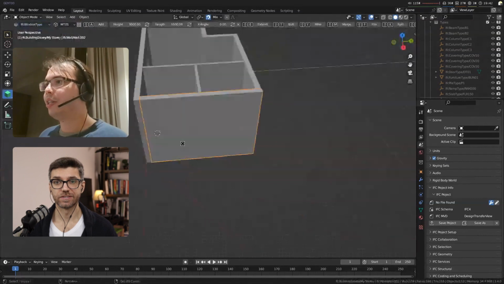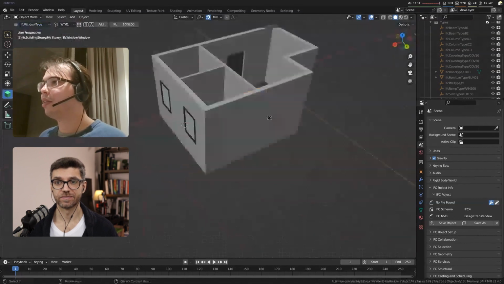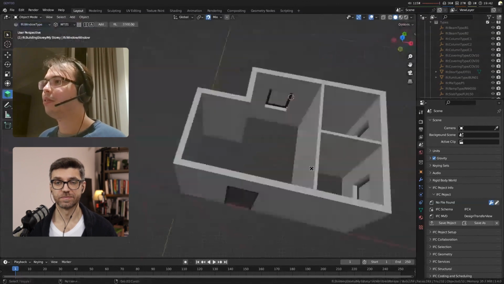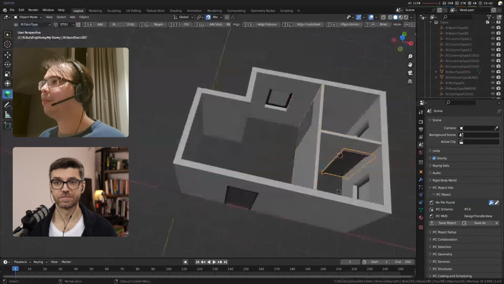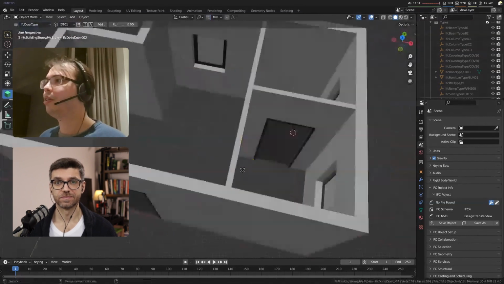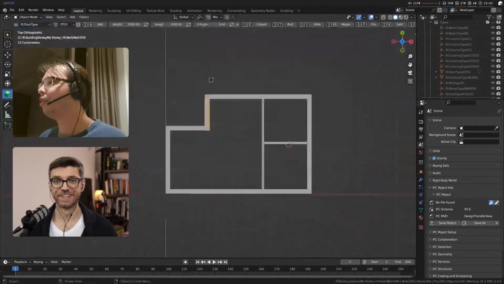So I'll create a door here, and there we are. We have a door. Let's create a couple of windows. Select that wall, put it here. Maybe create one over here. Cool. Have a few windows. Might want to go into those rooms. So here I am. I'll move that door along.